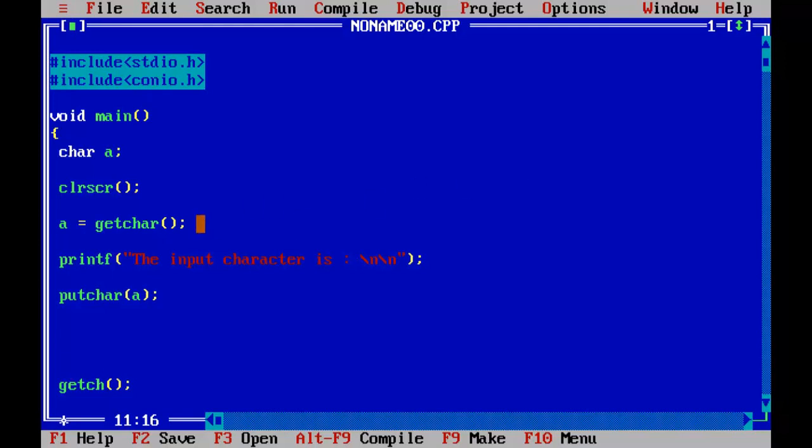When the control is in this place, it waits for the user to input some character, and when the control comes here, it will print the actual character stored in the variable a. So this is how getchar and putchar function work, right?